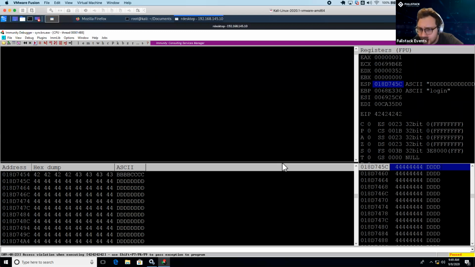Okay, I want you to understand this. Right now, we have EIP under our control, meaning we control the application flow. Does everybody understand that? We control the application flow because we control EIP. I could tell EIP instead of 42, 42, 42, 42, point at 00CA35D0, and it would just run whatever is in there, right?